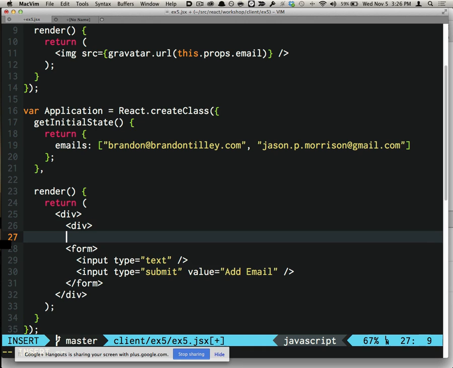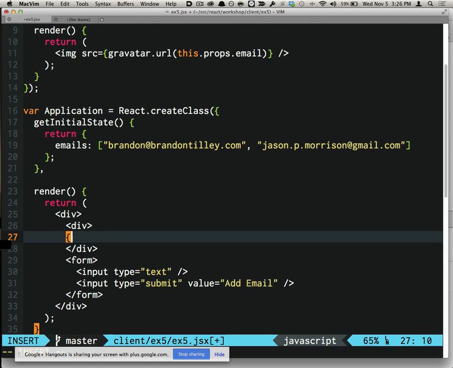Instead, I'm going to throw another div in here just to separate things. So map returns a JavaScript expression. You give it an array and a function to call for each element, and it returns an array of things that you return from the function. So for each of our state emails, let's map to some function. We'll call it renderGravatar.